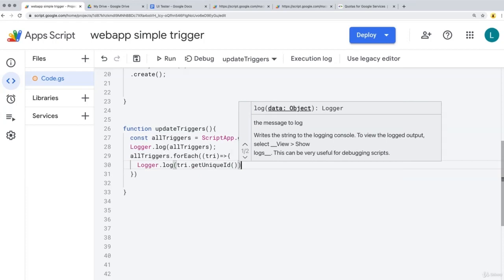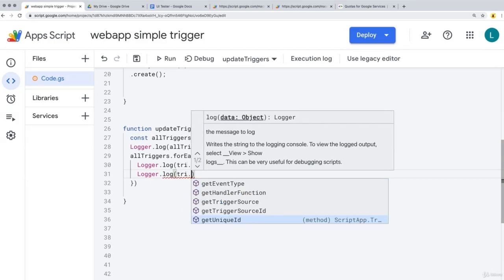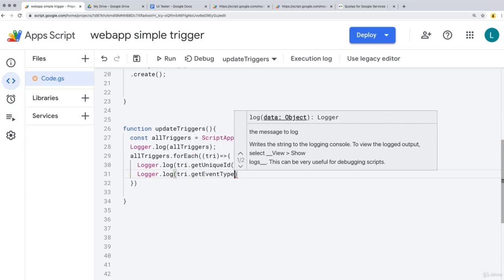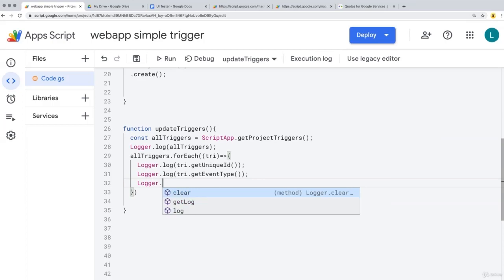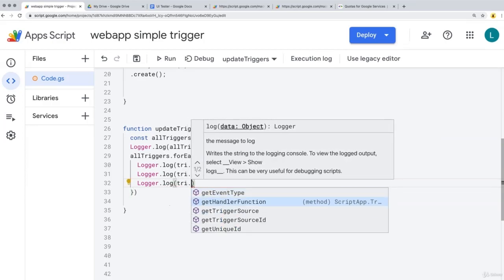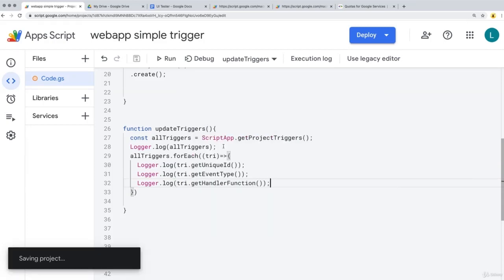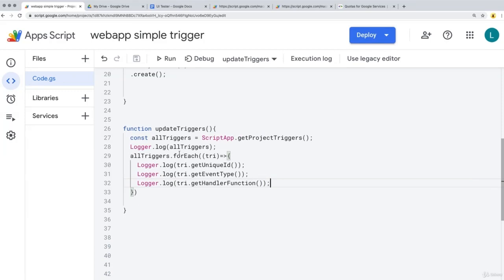So we'll log the ID, and then also within the log, let's get the event type as well. And also within the log, we'll get the other one there, the handler function, so that we can track it according to the handler function. And depending on how you want to pick up your trigger, you need to select the right trigger that you want to remove. So these are some of the parameters that you can use within an if condition to see if you want to remove it.